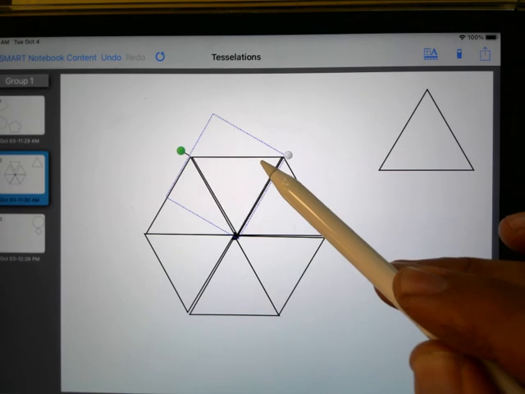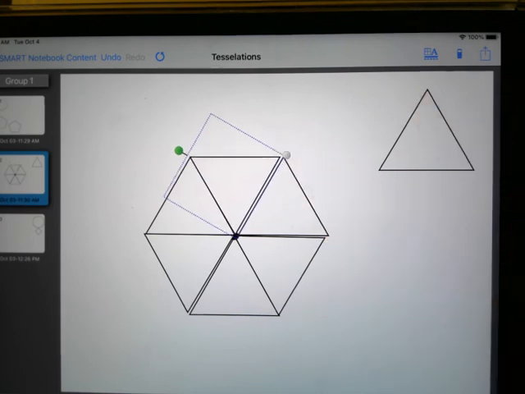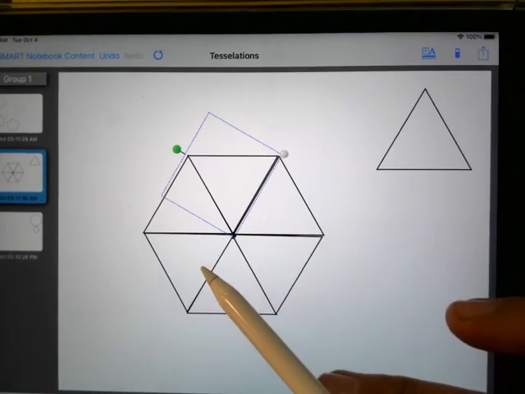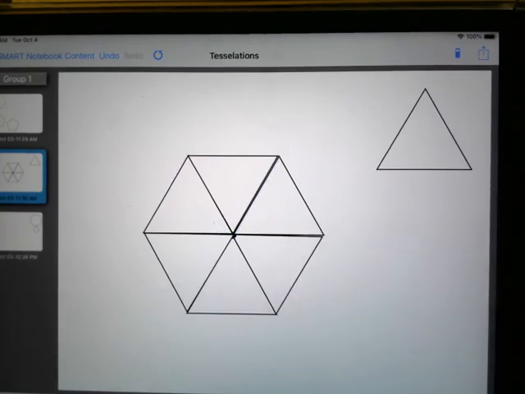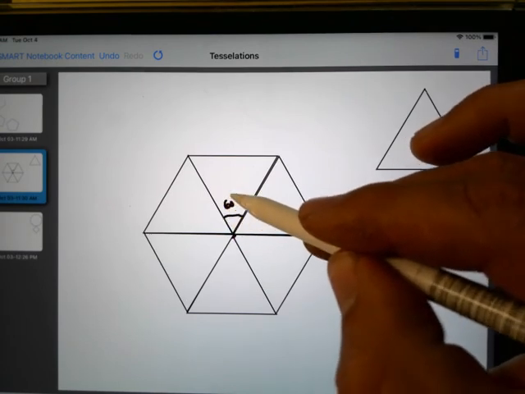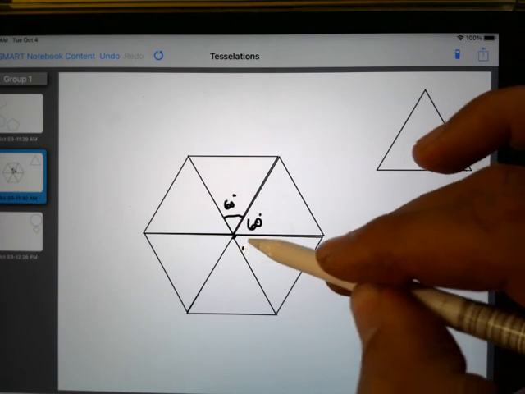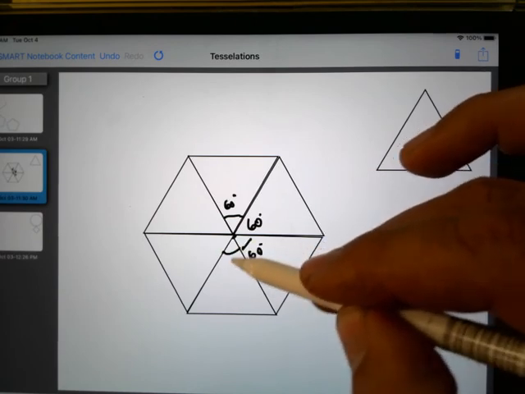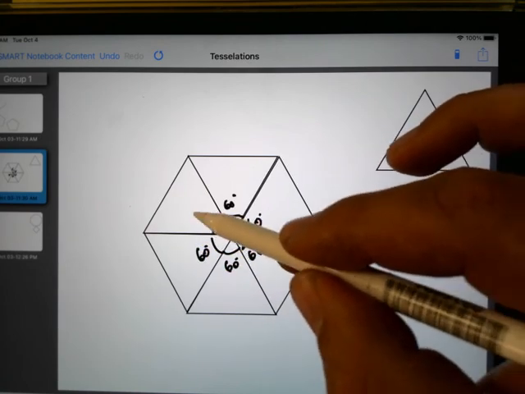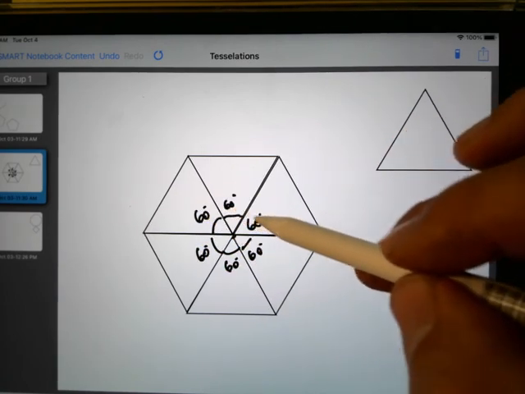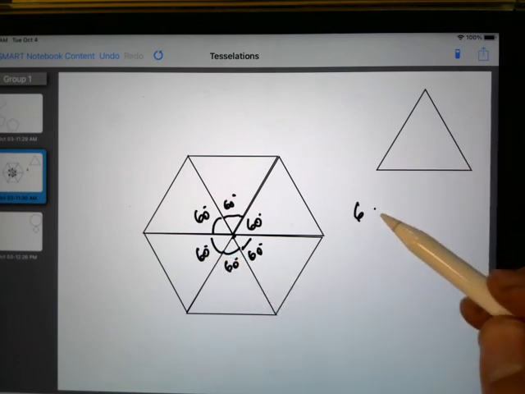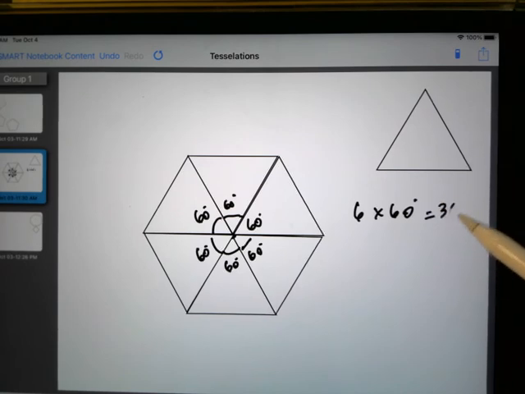So there it is. I know there's a bit of a gap because this software is not 100% accurate, right? And so you've completely filled this in. If you think about it, every single angle at this point that I'm interested in is 60, right? How many 60s did I have there? I have 1, 2, 3, 4, 5, 6. 6 times 60 degrees is 360.